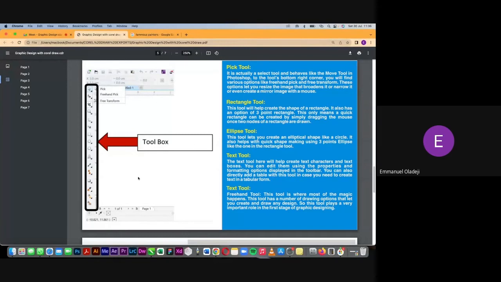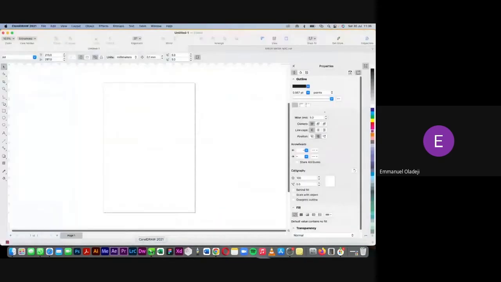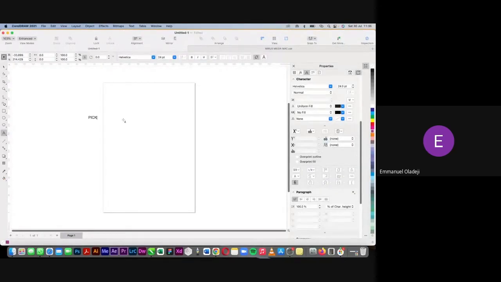The first tool, let's go to CorelDRAW. Open your CorelDRAW app. The first tool is this tool that is up here. It's called the Pick tool. This tool here is like the almighty tool. Sorry, I'm using that. It's the almighty tool in CorelDRAW. Why? Because you cannot use all of these tools without going back to the Pick tool.